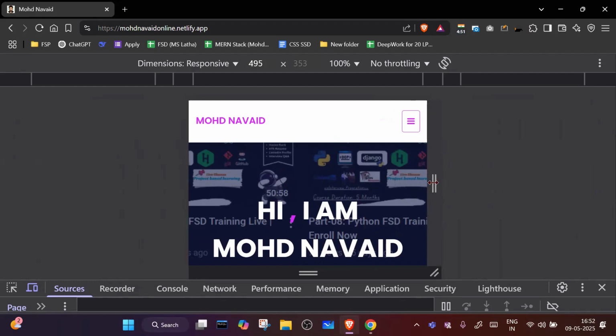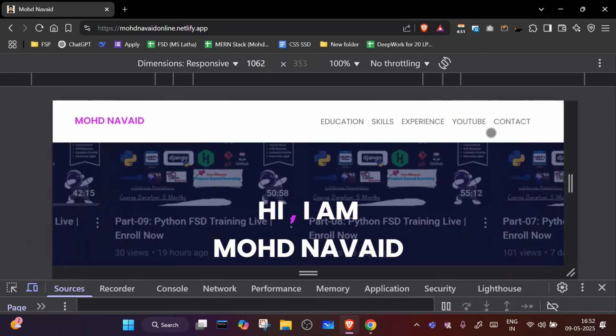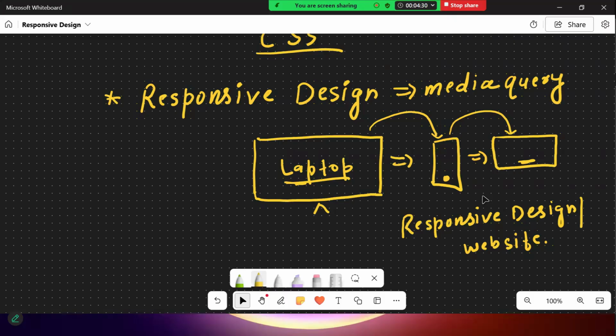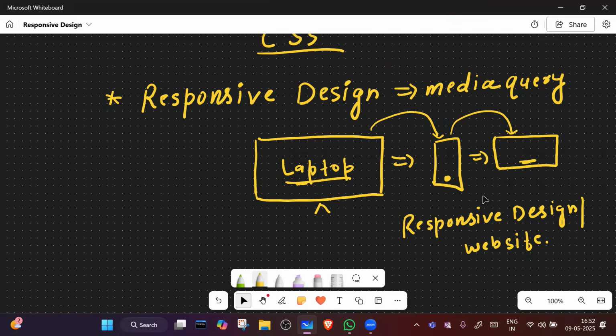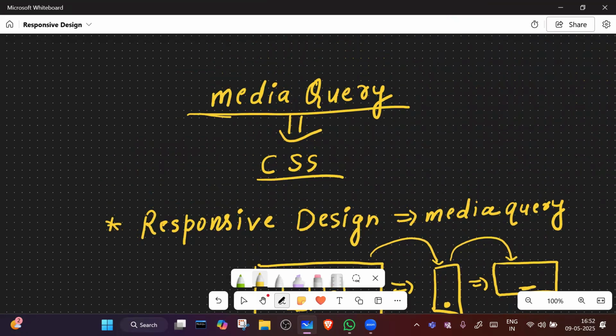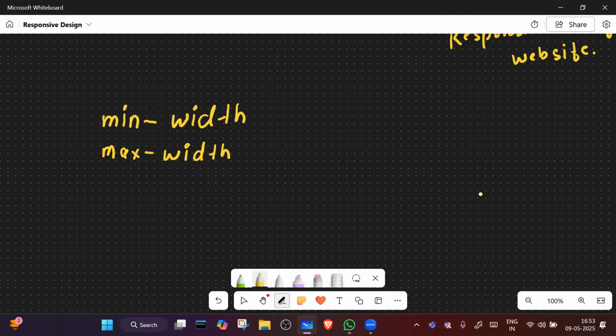Okay, so how will our CSS get to know what our screen size is? With the help of media query, we can detect the screen size. Whenever we write a media query, we generally use width. We don't use width directly, but we use something called min-width, and we write something called max-width. So what is the meaning of min-width? What is the meaning of max-width?